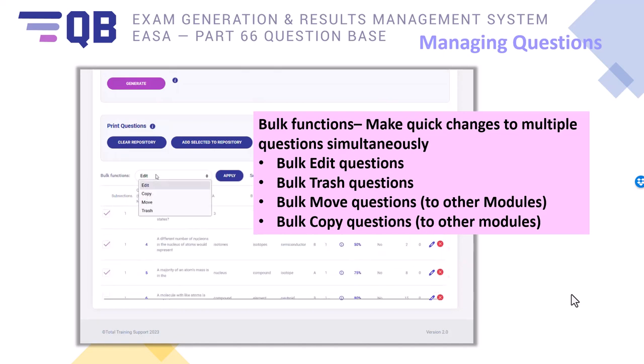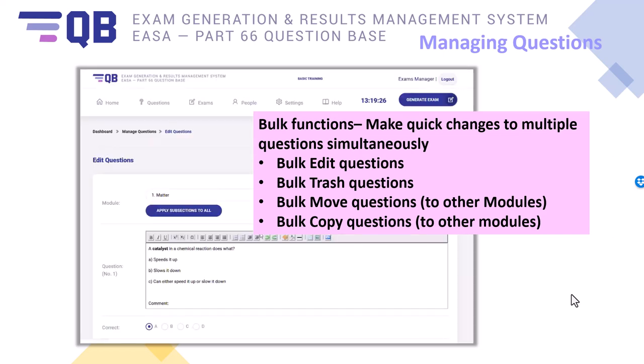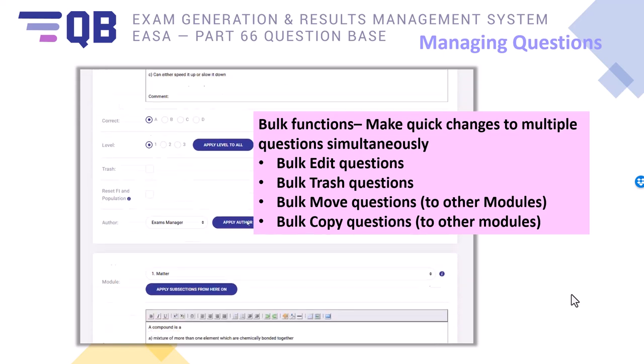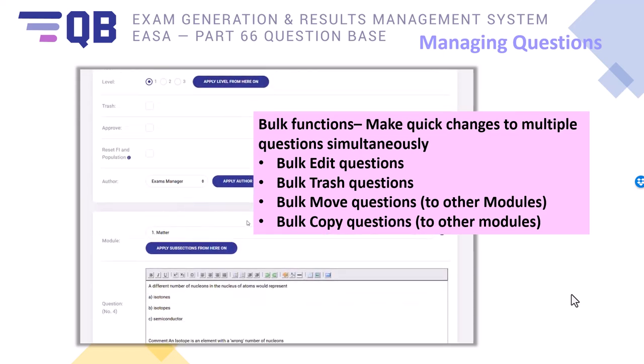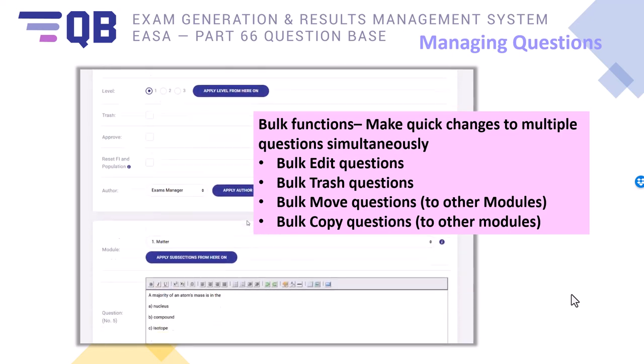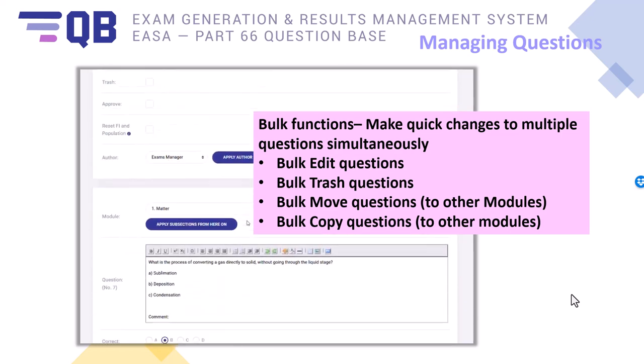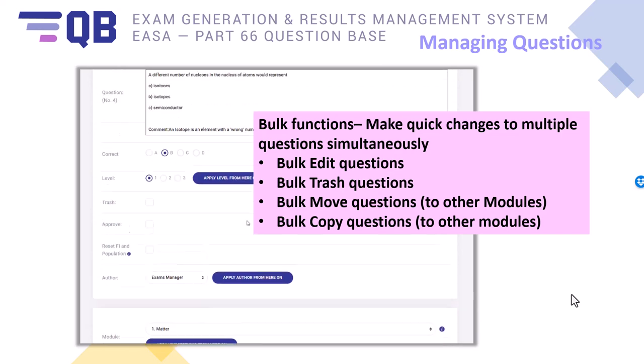Click Edit, and apply. The selected questions will show up in a new page, where we can edit their parameters, such as the subsection, question level, and even change the author of the question. We can make all these changes to multiple questions, or all the questions, simultaneously.